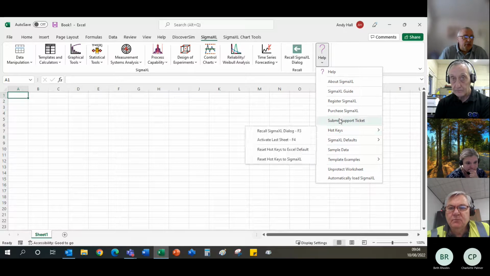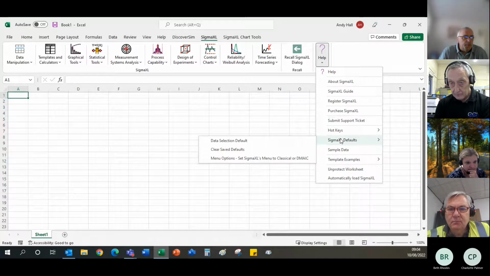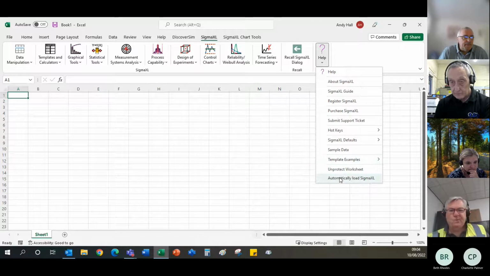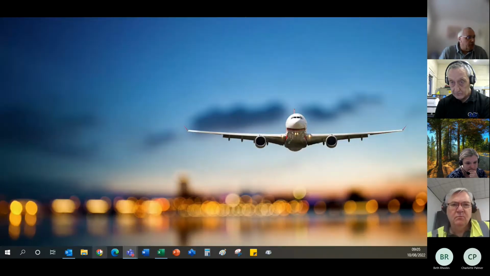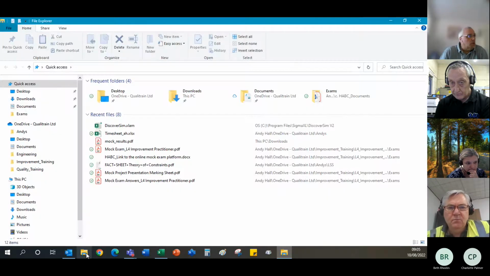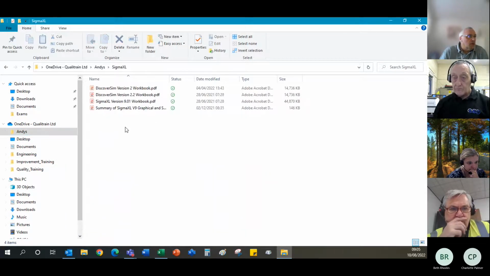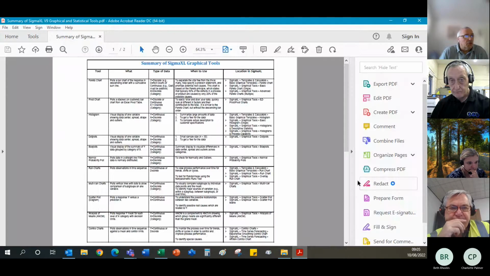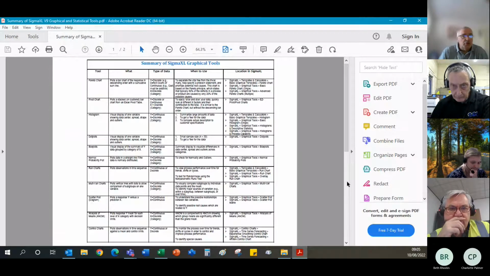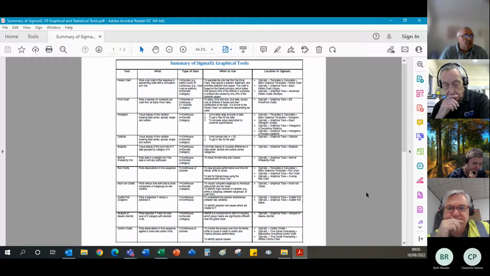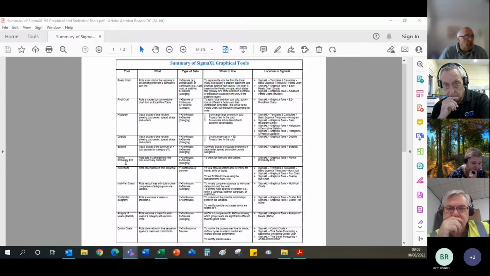there is another one on here, which I can't actually see at the moment. Not under guide. I have a version of it somewhere, so I'll show you what else you can actually get. There is this one. So this is a summary sheet, and it's just basically on 2 pages of where the tool can be found within Sigma Excel.